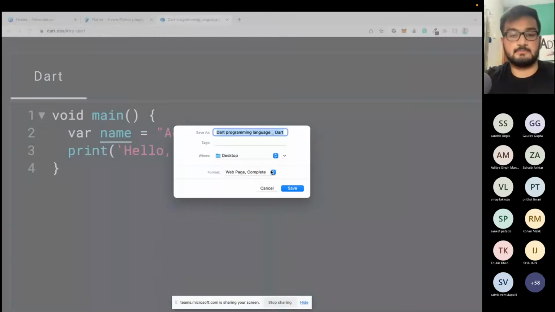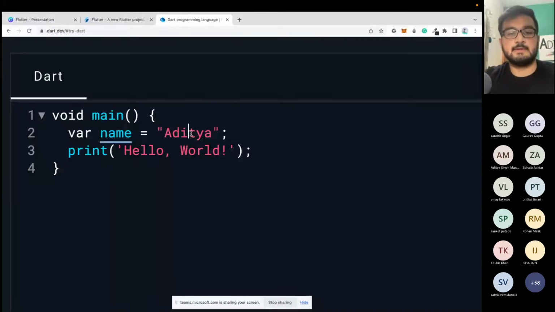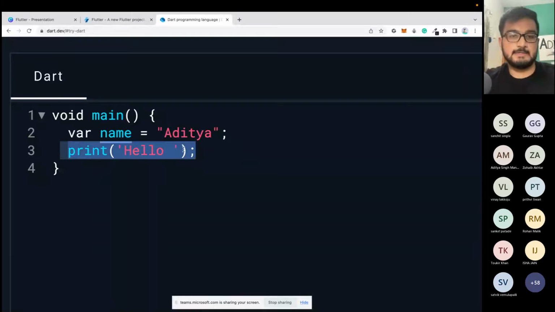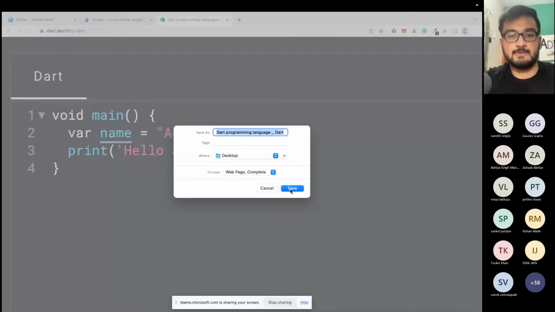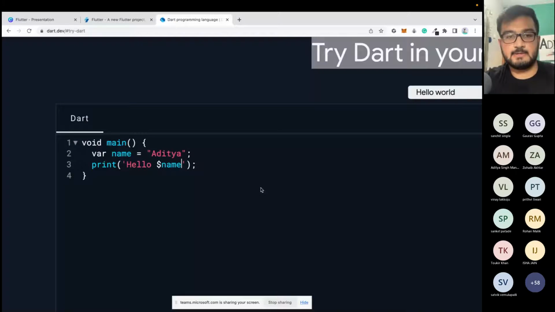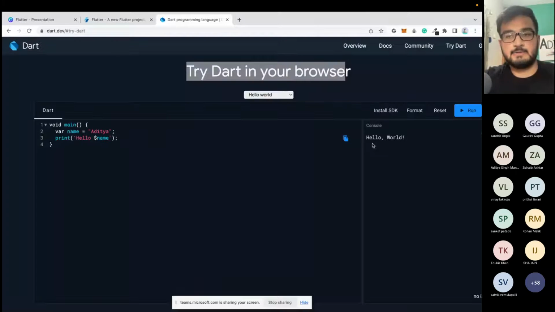Okay, so I've given it a string value, and I can use this variable to show some data. If I want to use it inside my print statement, I'll have to use the dollar sign to use this variable. Okay, Ctrl+S. Once you do that, you can run this project, and it should print out hello Aditya to the console.